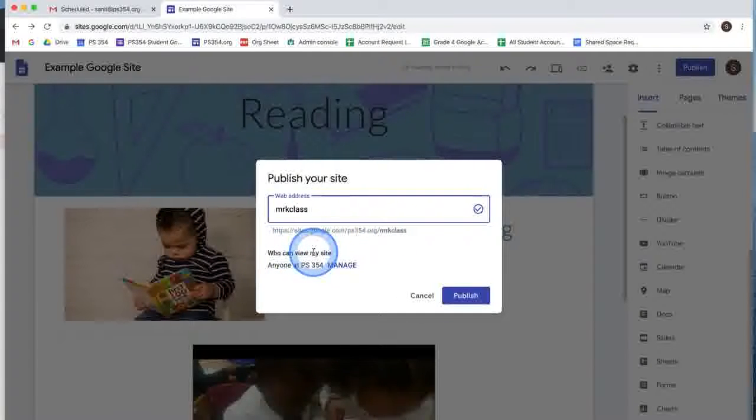Here you have some options. Who can view my site? Anyone at your school's domain. What does that mean? It means that for somebody to access this website, they need to be signed in to your school domain. That's good if you want an internal site or you only want students to view it. But if you want parents or the public to view this site, those people do not have accounts that end in your domain.